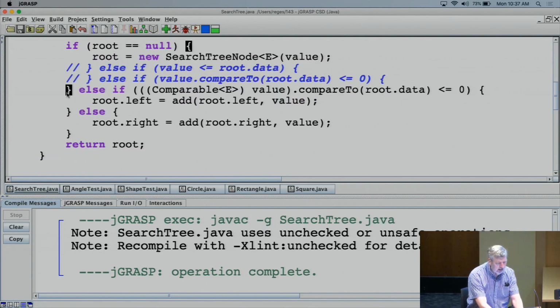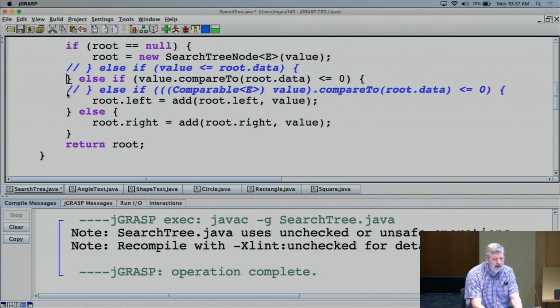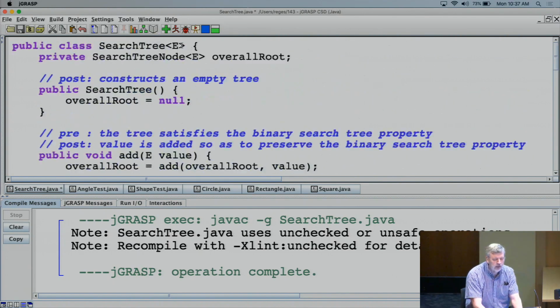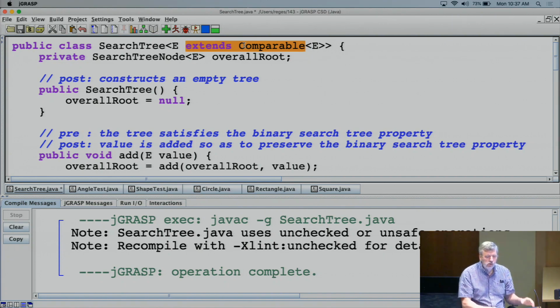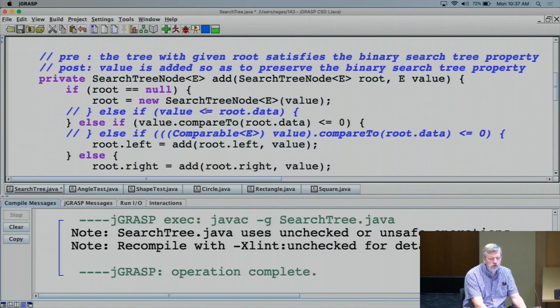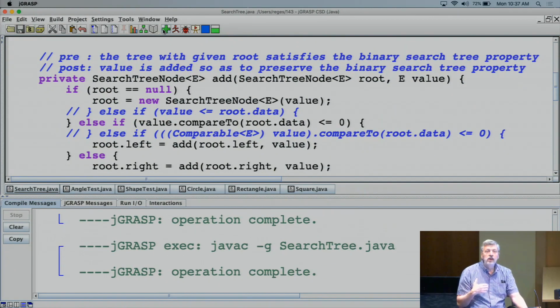But I showed you, in the last version of this we looked at, that you have an option of saying not just any old E, but an E that extends Comparable of E. So we're able to add an extra constraint in the class header, where we're saying that it's not just a regular E, but an E that extends Comparable. Then we didn't have to do the casting, and when I hit compile, that compiled. And this is the one that's like Collections.sort.